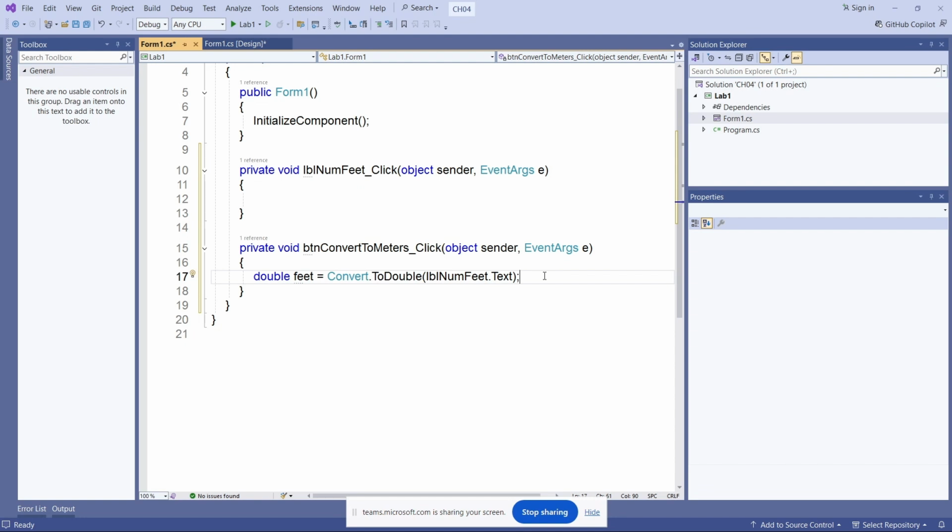And then actually what we need here is we need that text one. What do we call that text one? So we want text number of feet.